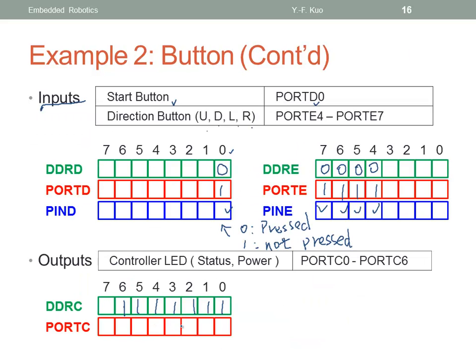Oh, yeah, I forgot this. So for the LED, it's still the same. In port C, if you write 0 to it, that means it is on, and if you write 1 to it, it is off.